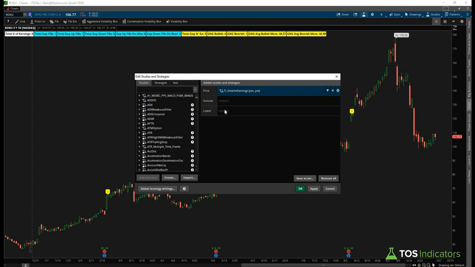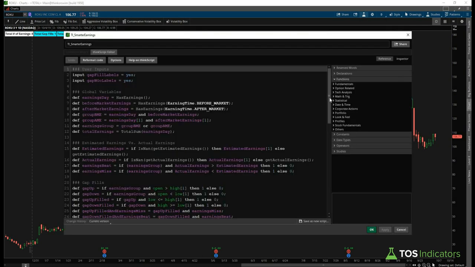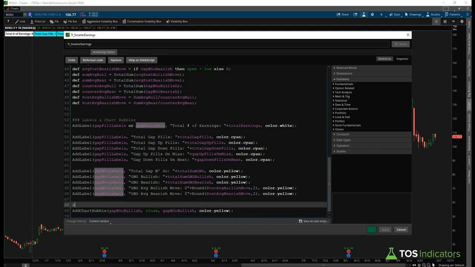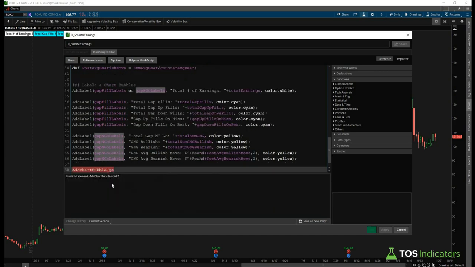Right? And so for all of these, again, you'd like to add chart bubbles just so that we can easily go back and check and see when each of these instances happened. And so let's now add in our chart bubbles. And so we'll first create add chart bubble. And we'll say gap up filled. And so first we'll create a bubble if we had a gap up that was filled. And so we'll say close.